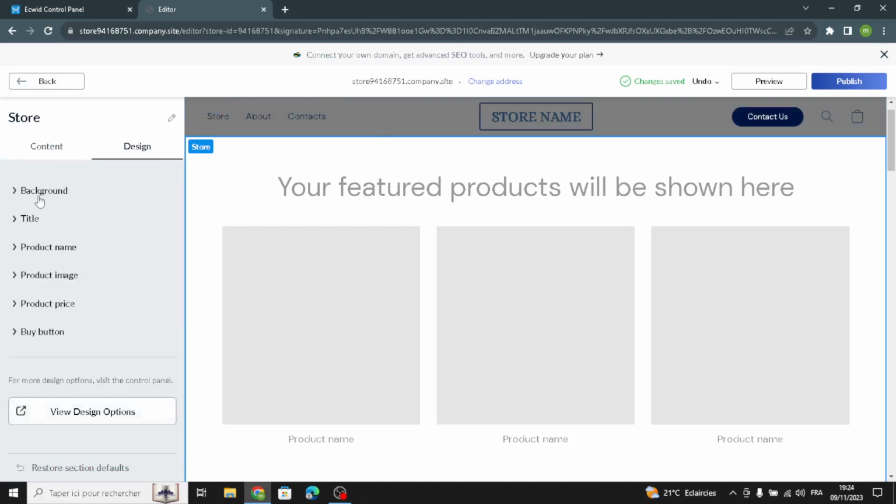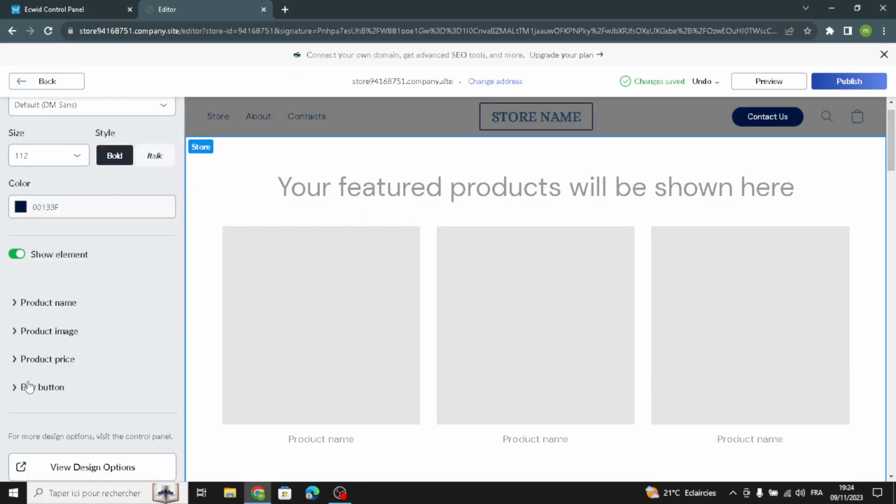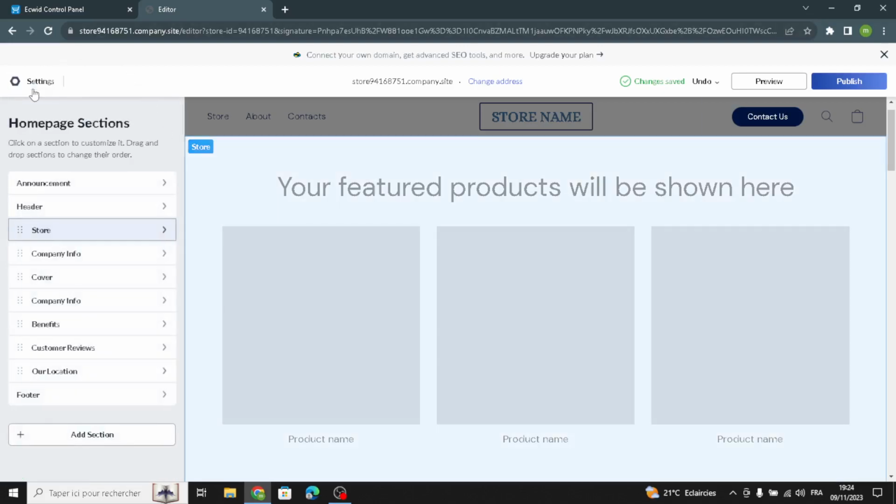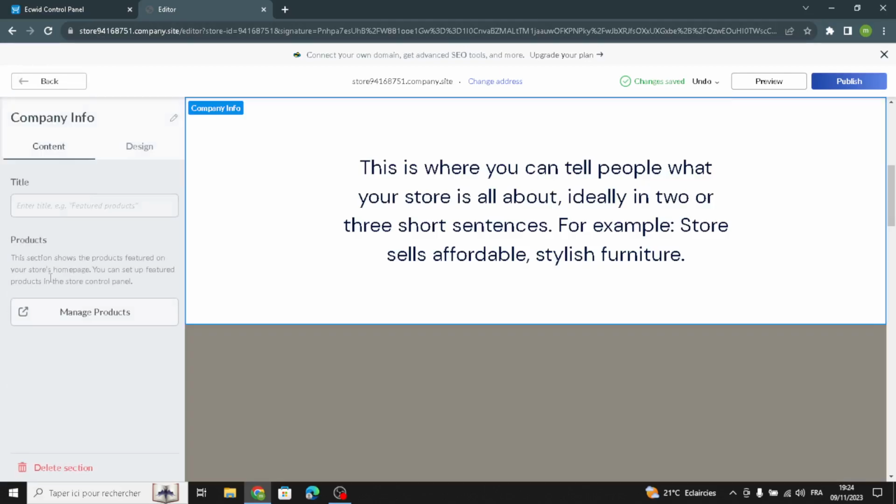After you're done, you can save this and go back to the editor and complete here the design of the background and the title, the product name, the product image, the product price, and then the buy button. That's it. Now let's move on to the next section.